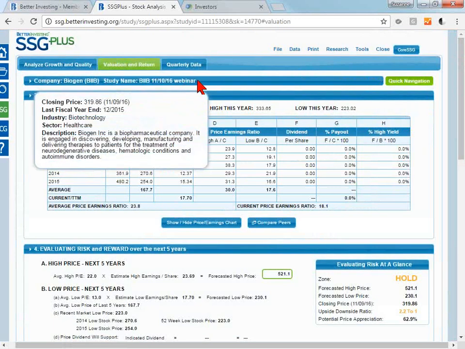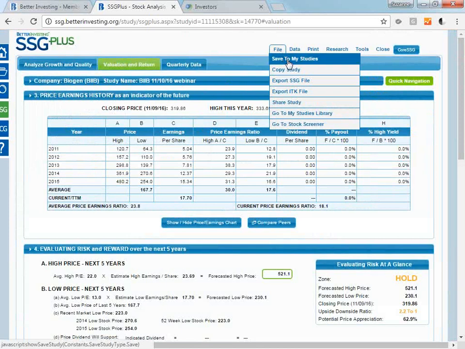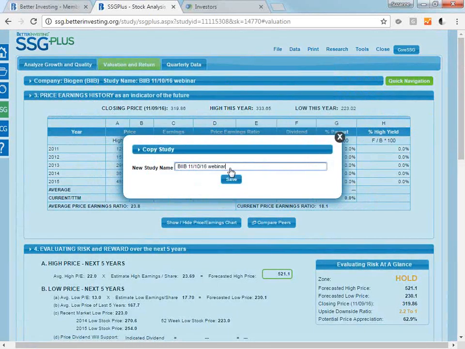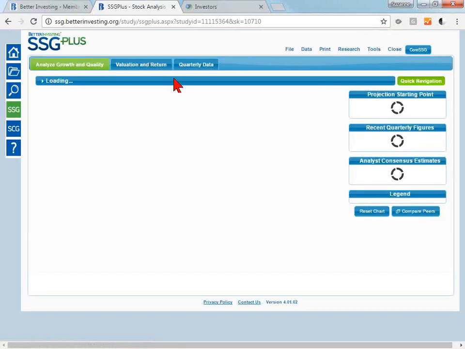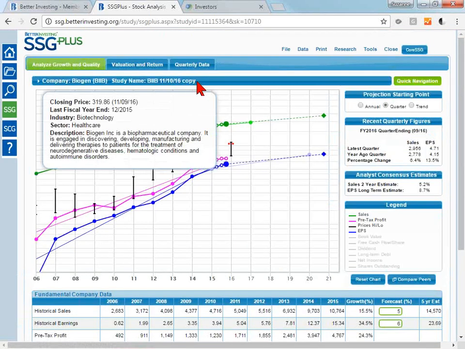At that point, we see the study name here in the bar, along with the company and ticker. So we get a little bit of extra text showing there. Now, I did show you a little bit of the file operations here. Save to my study does the same thing that I just did. Copy study says, well, maybe I want to do a different version with more conservative or more aggressive judgments. I can copy it, and it just creates a copy in my account and has me working on that second copy. So we'll see the name change here to copy. So now I'm working on the copy.